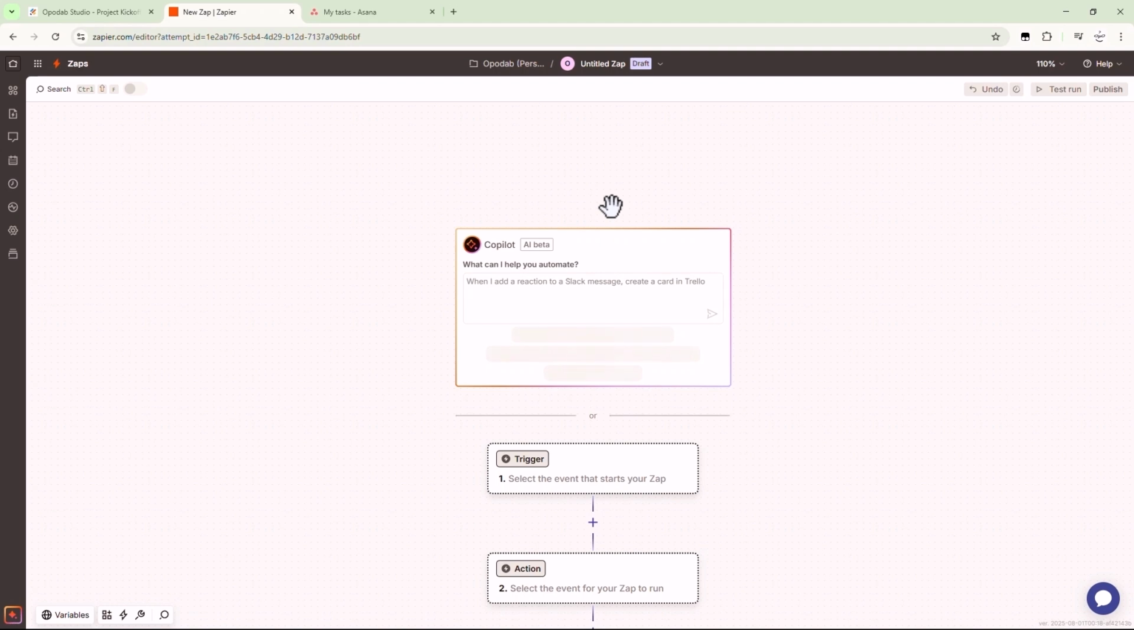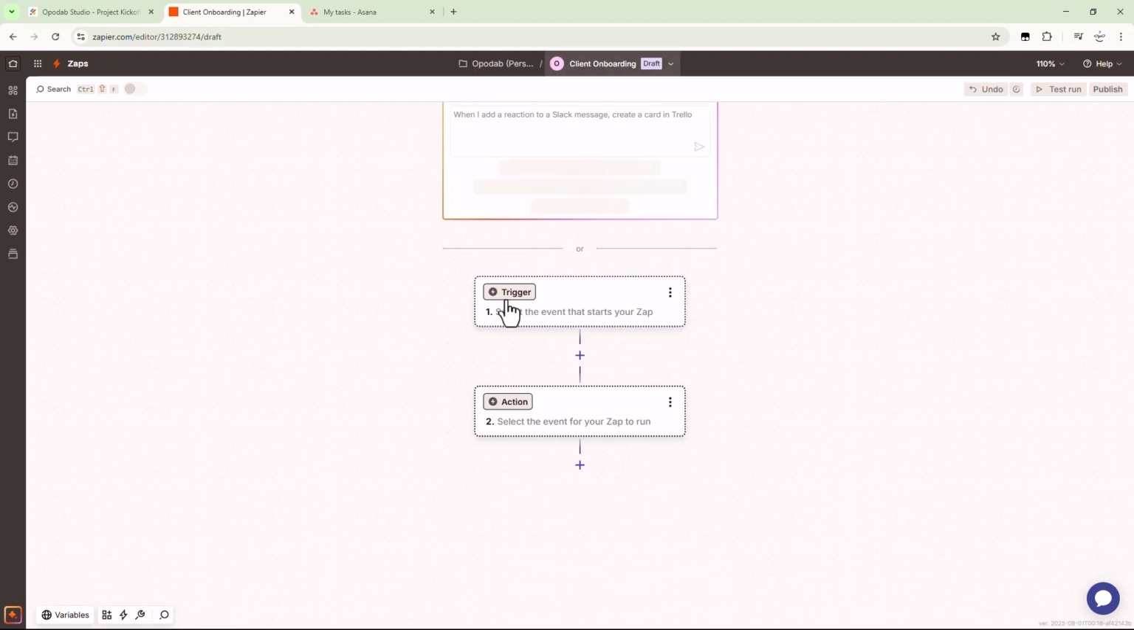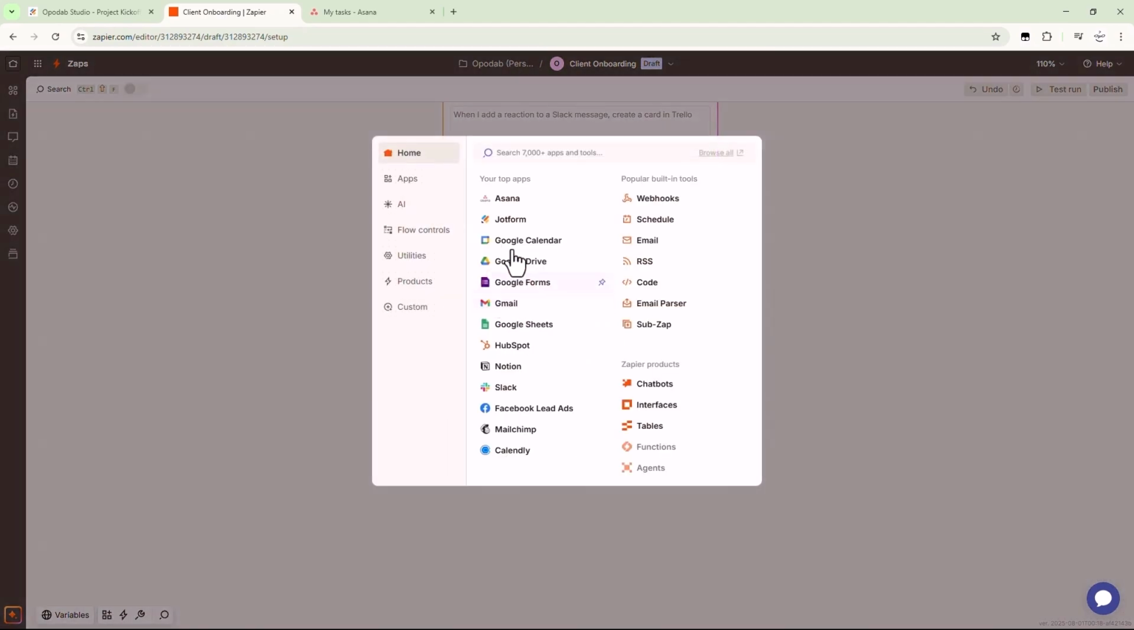Every automation in Zapier starts with a trigger. This is the specific event that tells our system to wake up and get to work. For us, that event happens in JotForm. Let's select it.